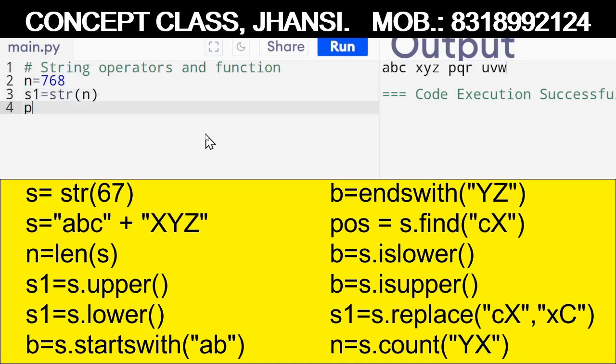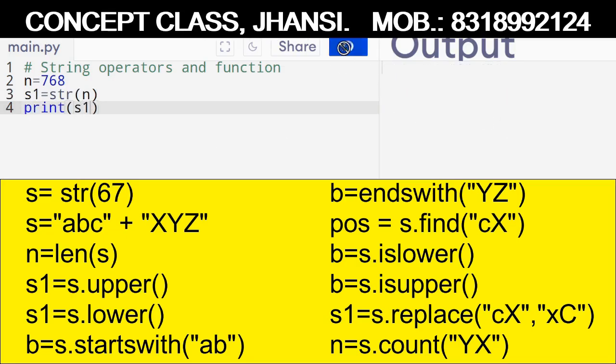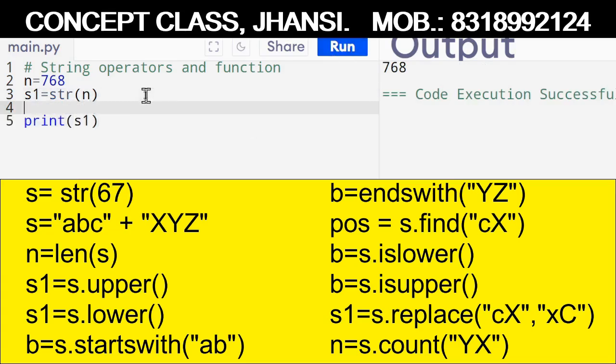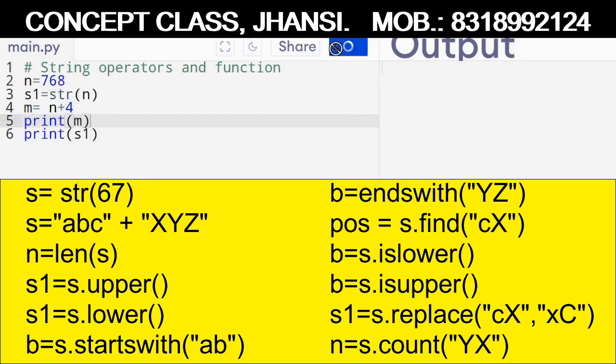Now print s1. So now 768. Now if we write m is equal to n plus 4, and then we print m, then we will get 768 plus 4, that is 772. We will get the result. Seven seven two, we have got it.